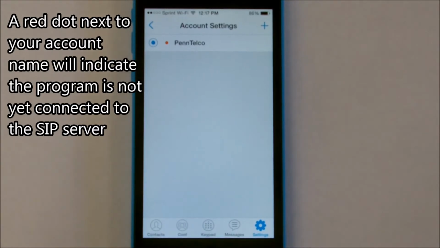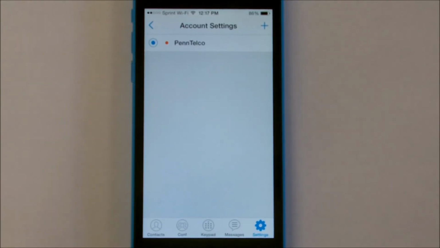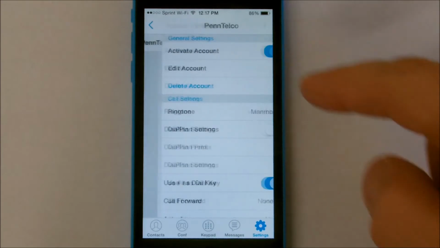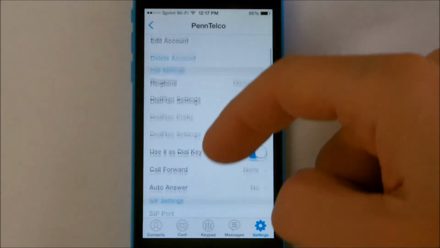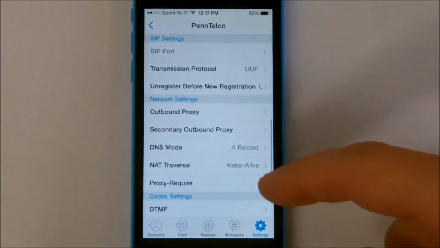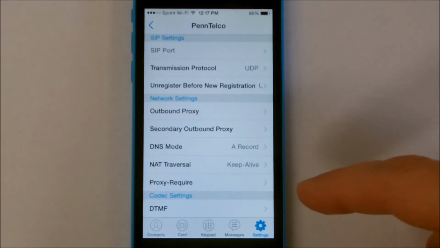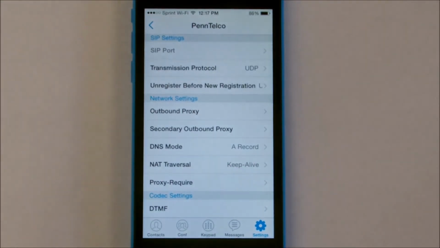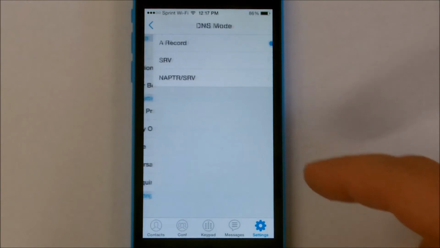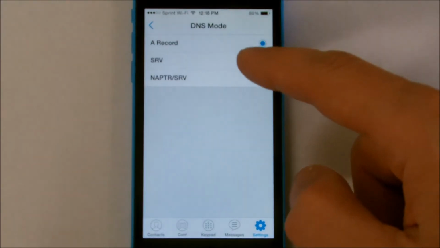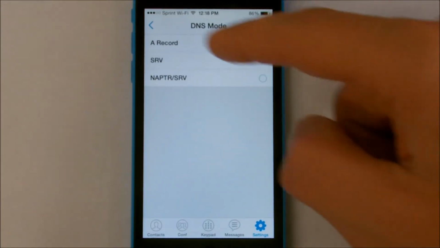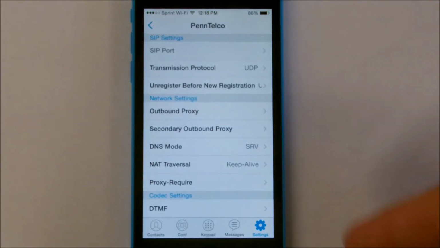Before your account is ready for use, we do have to go back in and modify one or two settings. So we go into your account and we go down to DNS mode where it will say A record. We want to change that A record to SRV. We simply tick that off, go back, and it's now set to SRV.